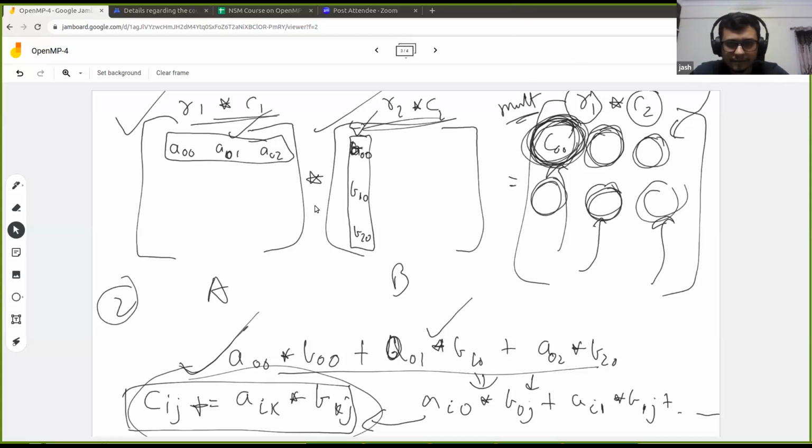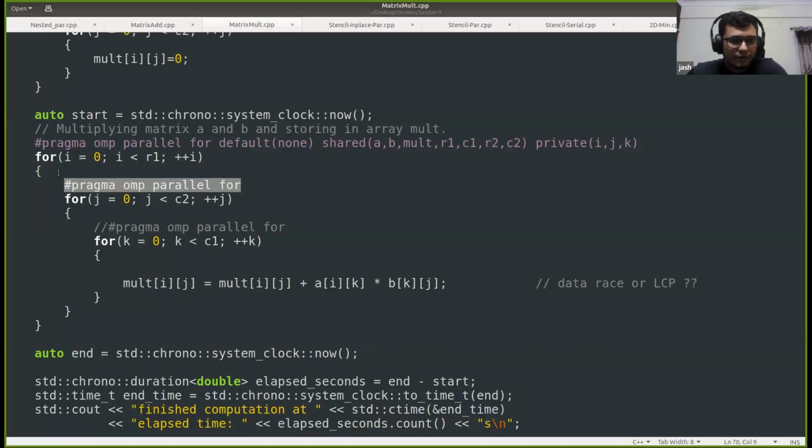So let me go back. What we saw so far is that these two, this one and this one, can be parallelized. Now, the interesting thing comes when you parallelize the third one as well. When you parallelize the third one, what will happen? Think about it.